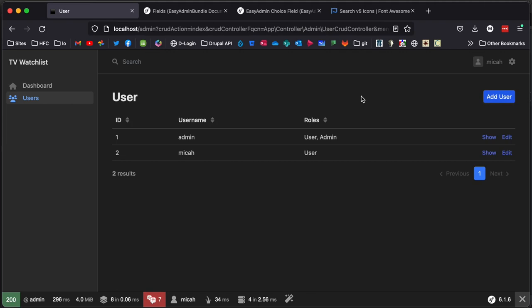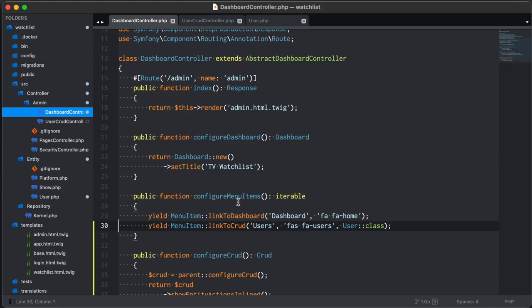Speaking of getting back to places, there's one more thing we want to get back to, and that's back to our site from our dashboard. As far as I can tell, I can't fix the link here to get me back to the dashboard, so instead we'll add a link to this menu. If you look at our configure menu items in our dashboard controller, we have a menu item to link to dashboard, which is our home link, inside the dashboard. We have a menu item to link to CRUD, which is our link to our users page.